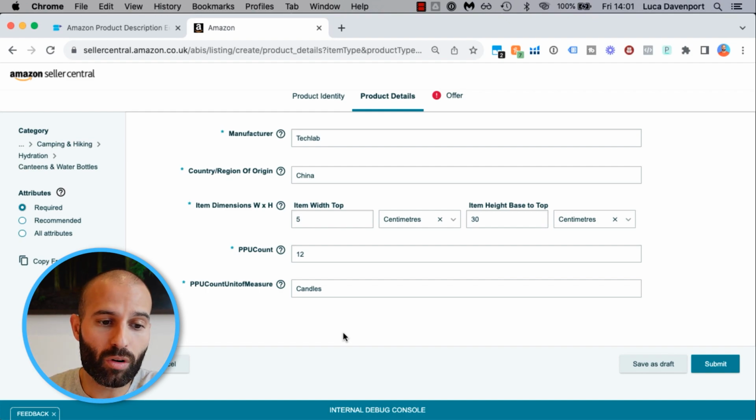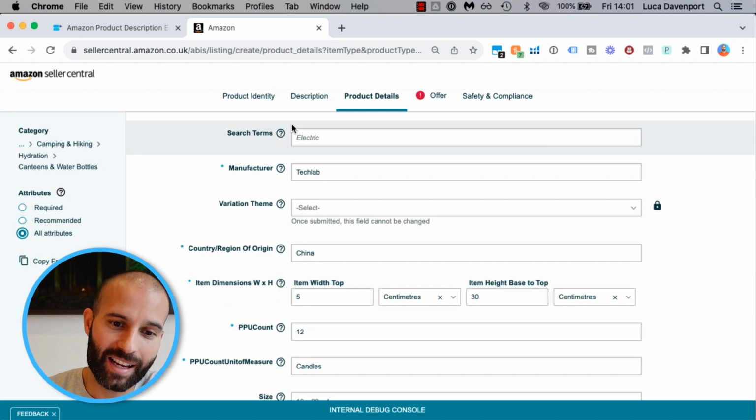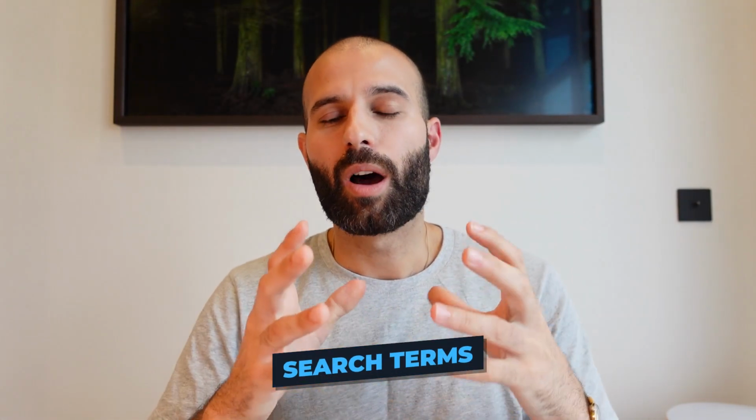Once you've put in all of those required bits of data, then you can open up to all attributes and go through this list and see if there's anything else that you'd want to add. Now, there's one thing I would definitely add, and that is this search terms section here. So what are search terms? Well, essentially, some people also refer to them as back-end keywords. And basically, these are for search engine optimization.